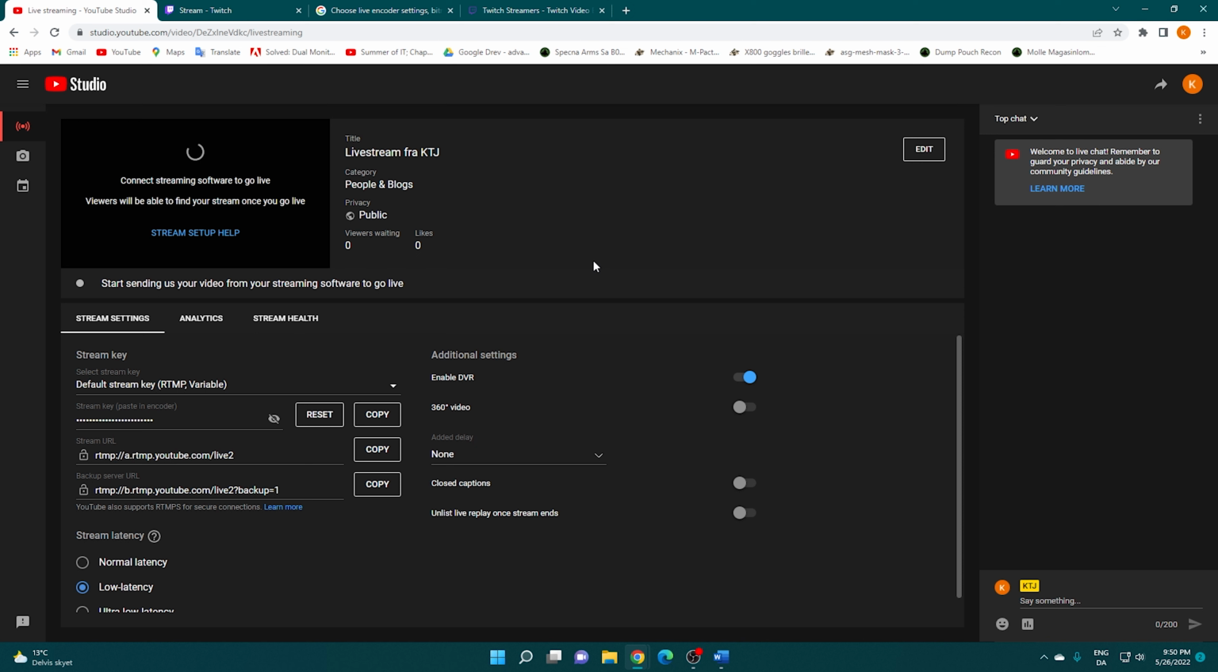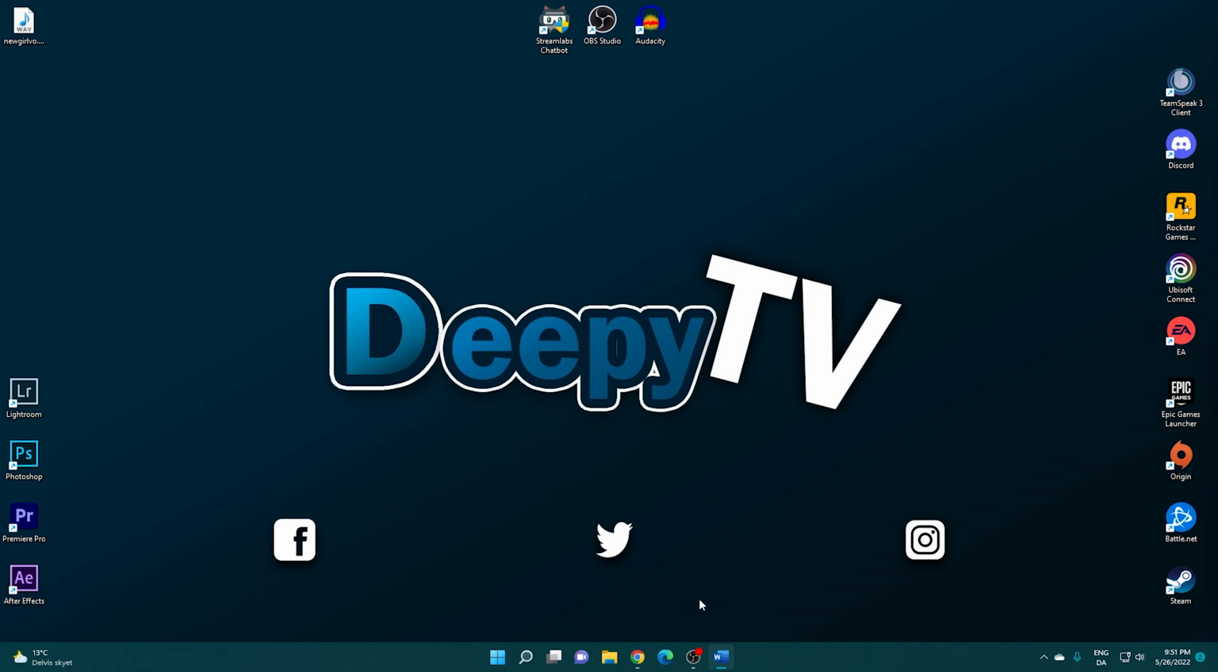The most important thing in here is the stream key. You need this key in order to stream on your YouTube channel. Make sure you don't show this to anybody, because as soon as somebody has your stream key, they'll be able to stream on your YouTube account, even though they're not logged into it. But if this should happen, you can just reset it and you're good to go. Anyway, you just copy it and then you go to OBS Studio.